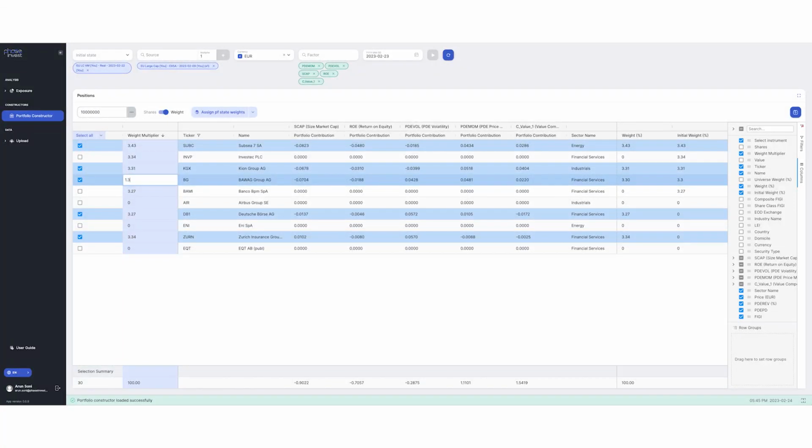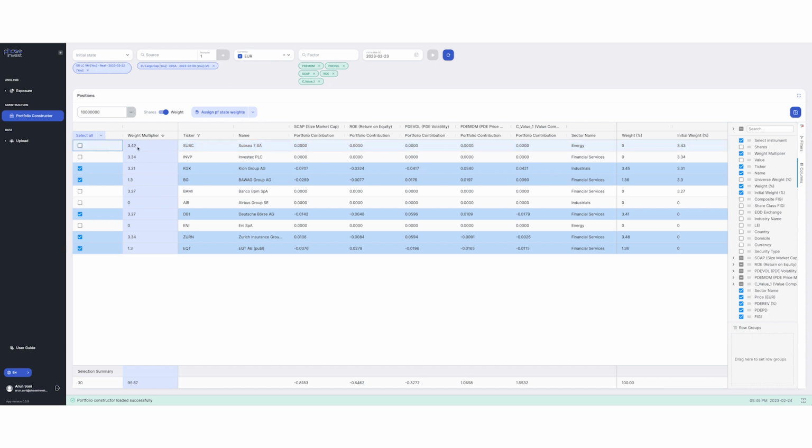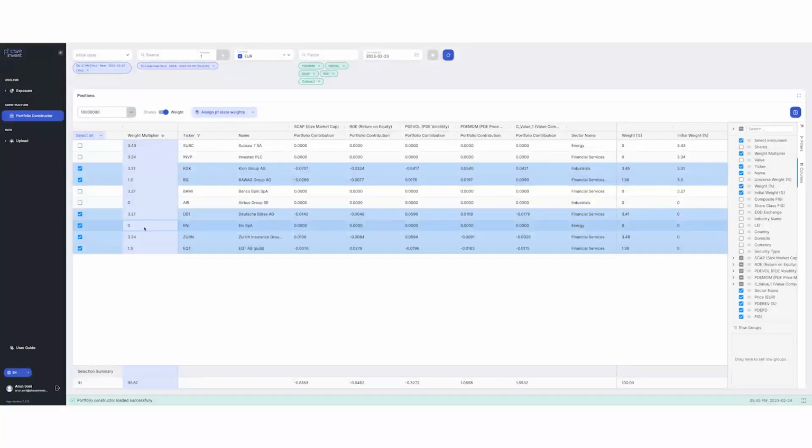The sum of the portfolio contribution column for each factor is the portfolio exposure to each factor, as we saw on the dashboard. As we can see, we've reduced the deviation of the unintended exposures from the universe, but maintained a positive exposure to value and momentum.